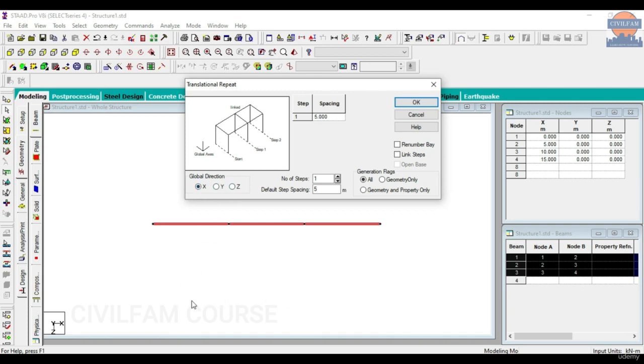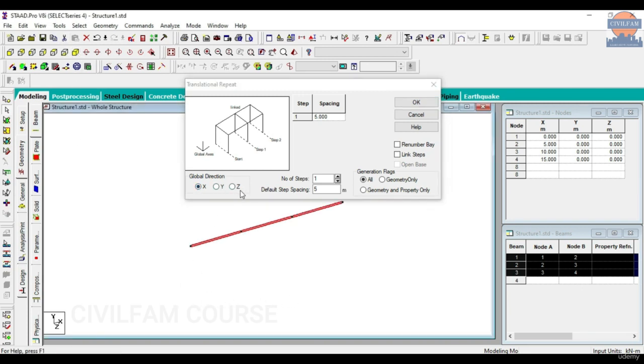I want to repeat it in Z direction. Okay, so let me just make it isometric from here. In Z direction I want, so I'll change the direction to Z. Then this is asking me spacing, so I can give it 6 spacing.